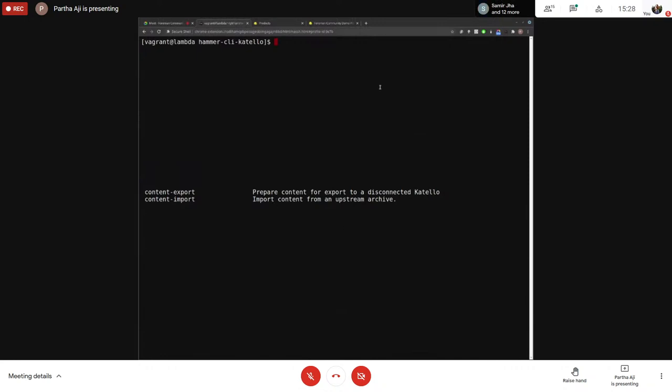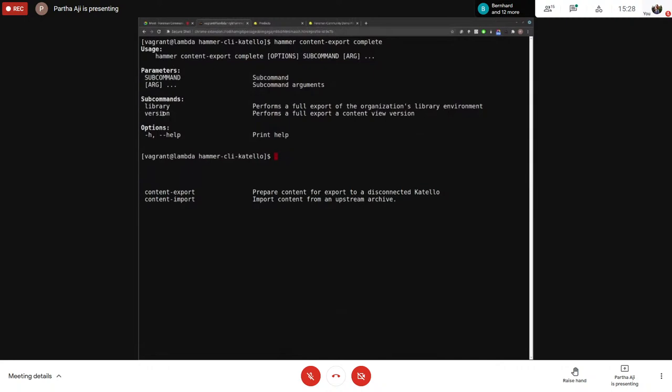So anyway, let me start with content export complete. Here you can further see that the options are library and version. So you can do a hammer content export complete library if you want the library repos exported fully. Same with version. You can pass it the version ID and it'll export the version fully.